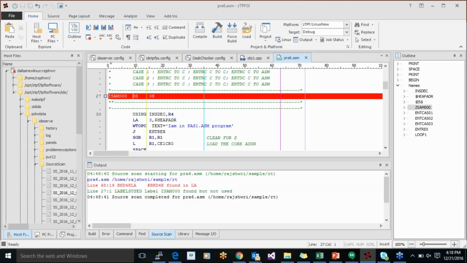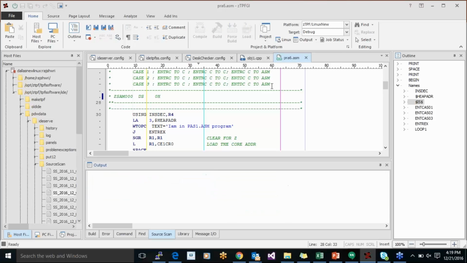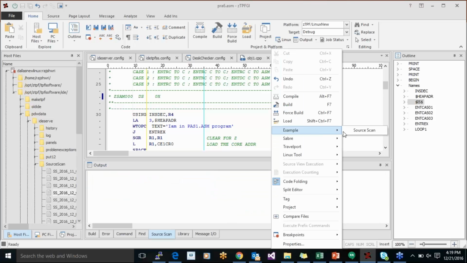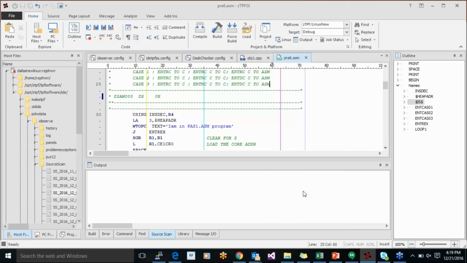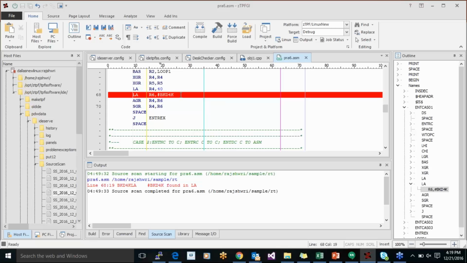Now to rectify this, I just comment this definition. I'm saving the file. I do clear all output. Again I invoke the right click option. It shows only one error message, that is, this LA is being used in this field BKD4K. So that's all for the ASM file.